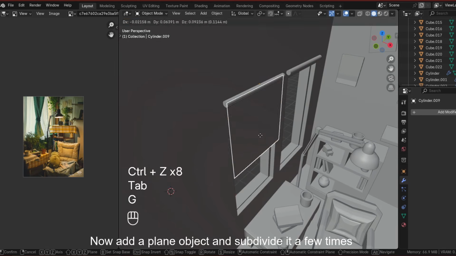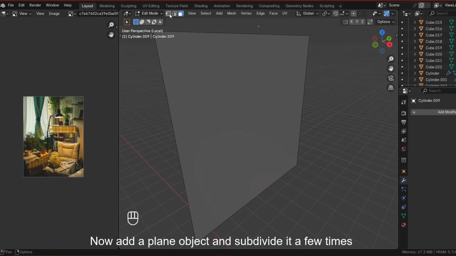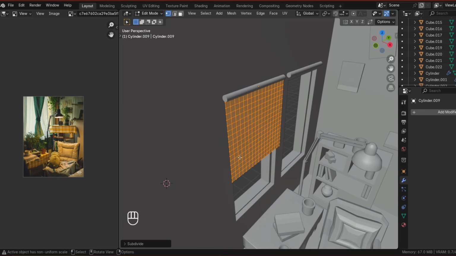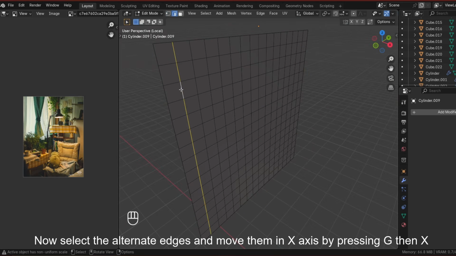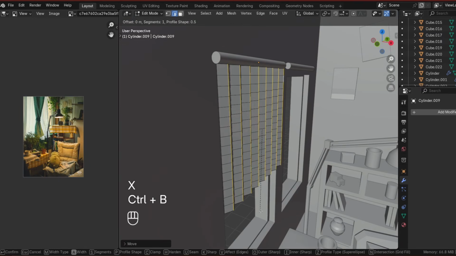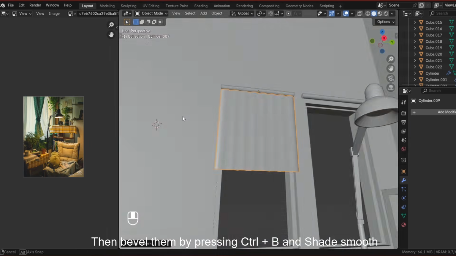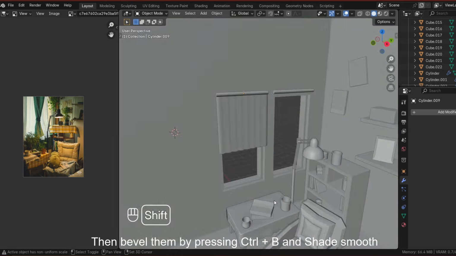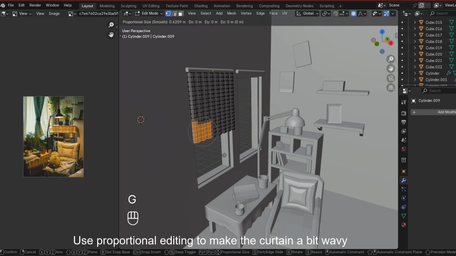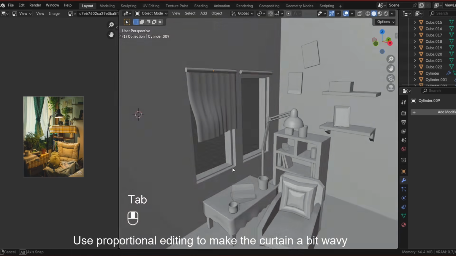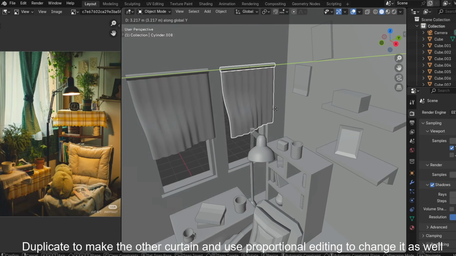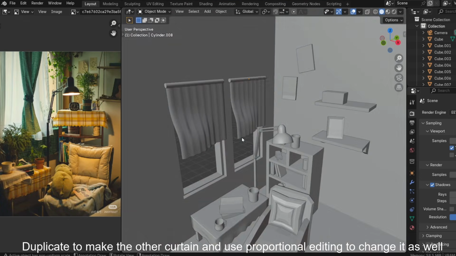Now add a plane object and subdivide it a few times. Now select the alternate edges and move them in the X-axis by pressing G, then X. Then bevel them by pressing Ctrl+B and shade smooth. Use proportional editing to make the curtain a bit wavy. Duplicate to make the other curtain and use proportional editing to change that as well.